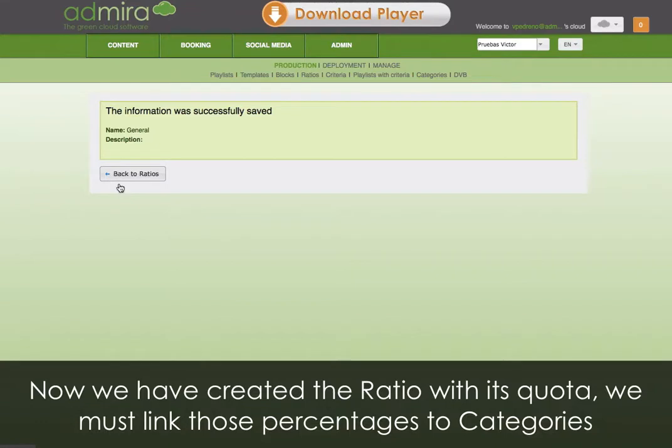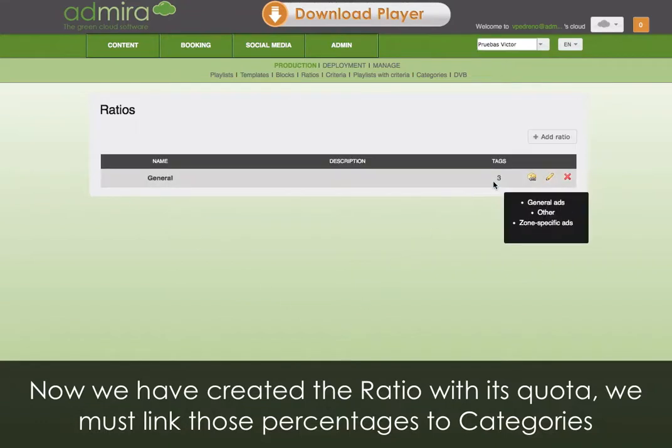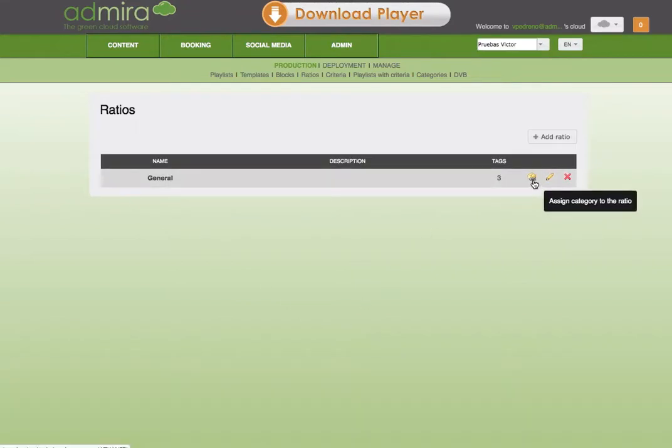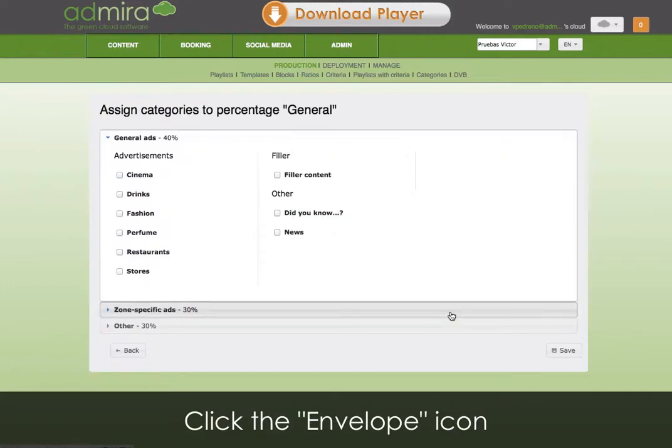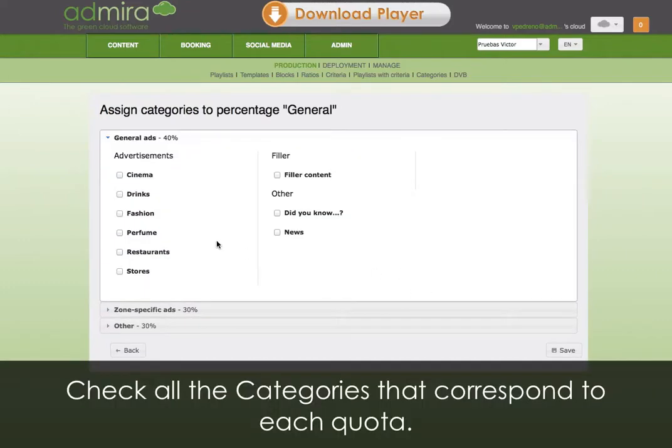Now we have created the ratio with its quota. We must link those percentages to categories. Click the envelope icon. Check all the categories that correspond to each quota.